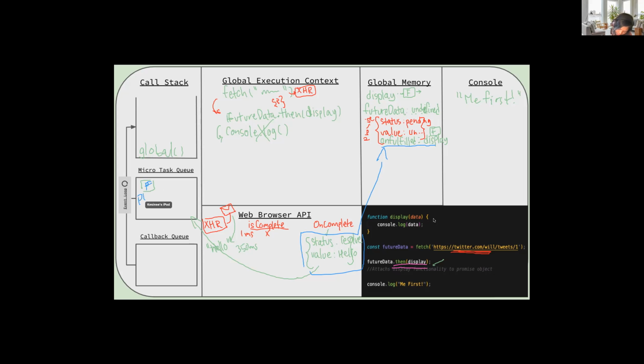which is display. Sorry, function. We're ready to display. We're ready to invoke it. So what do we do next?